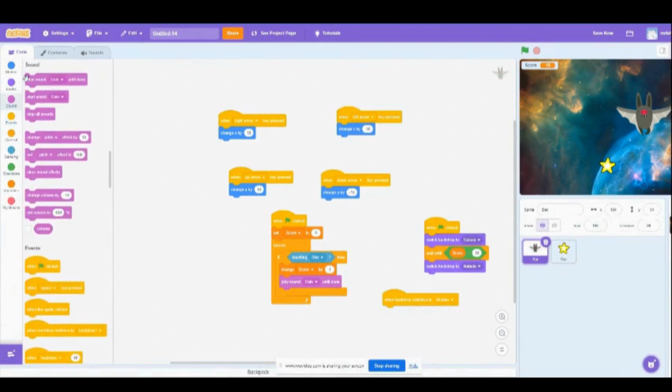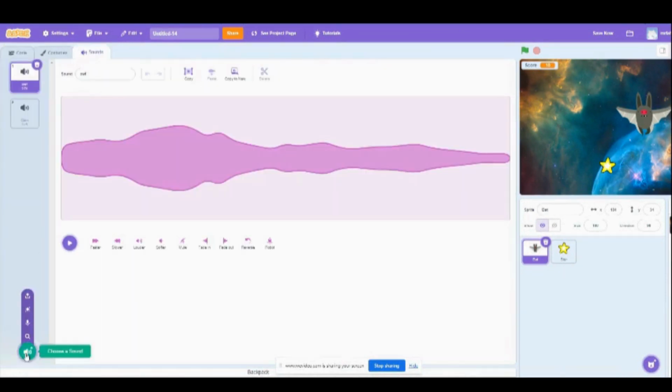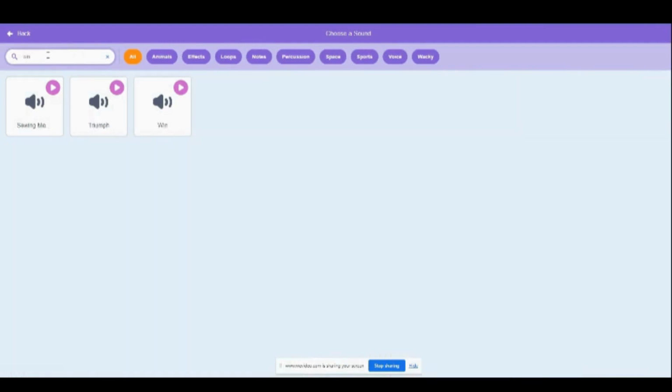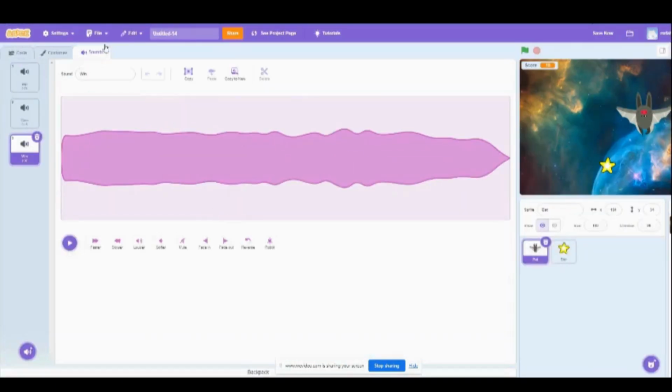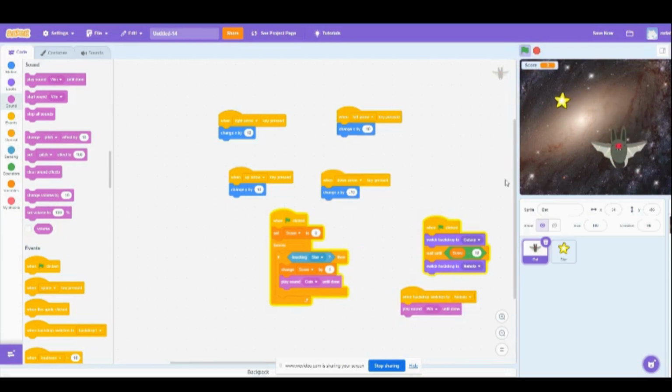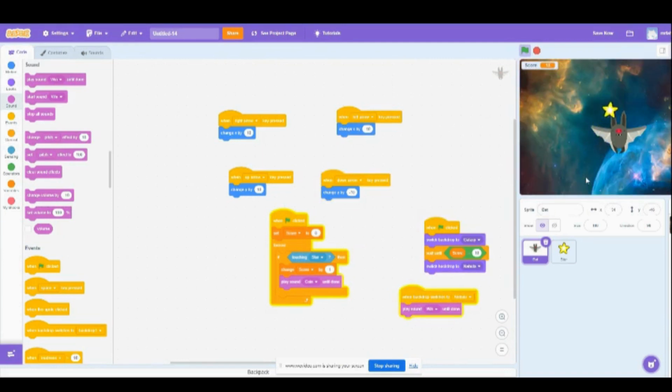Sound, play sound. We need to get a new sound in our library. Win. All right, now let's load it up. Now we can put that into our code. When backdrop switches to Nebula, play sound win. Let's test that out. 1, 2, 3. Let's get the star. 4, 5, 6, 7, 8. Nice.